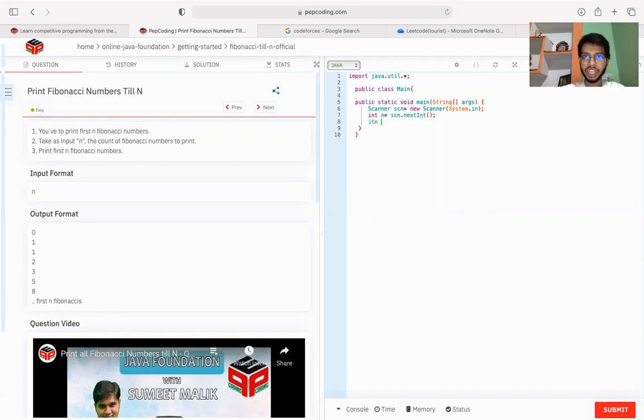I need to define A and B. So what will be my A? I know the first number is A equals 0, and my second number is 1. Okay, so I'll run a loop from i equals 0 till i less than n. I need to print n Fibonacci numbers. That's why I'm running this loop.